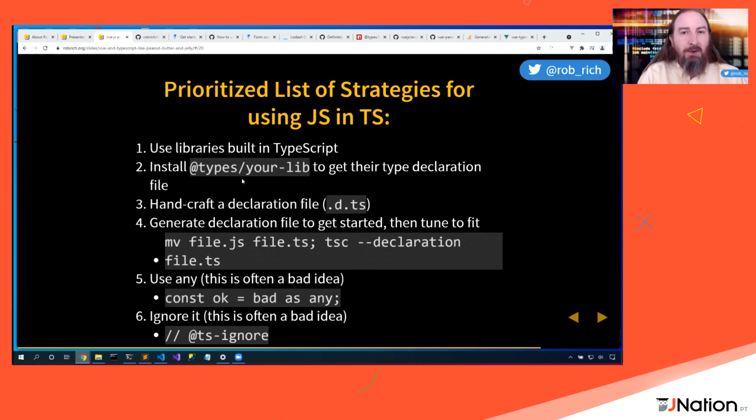Okay, next up, as you install your library, install types/your library. It may exist, it may not, but if it exists, you've got the type declarations either from the author or from the community, and you're good to go. Next, you can create a handcrafted type declaration file. We built this for Lodash, where we built the random function. If you handcraft your type declaration file, you may choose to contribute it back to DefinitelyTyped as well.